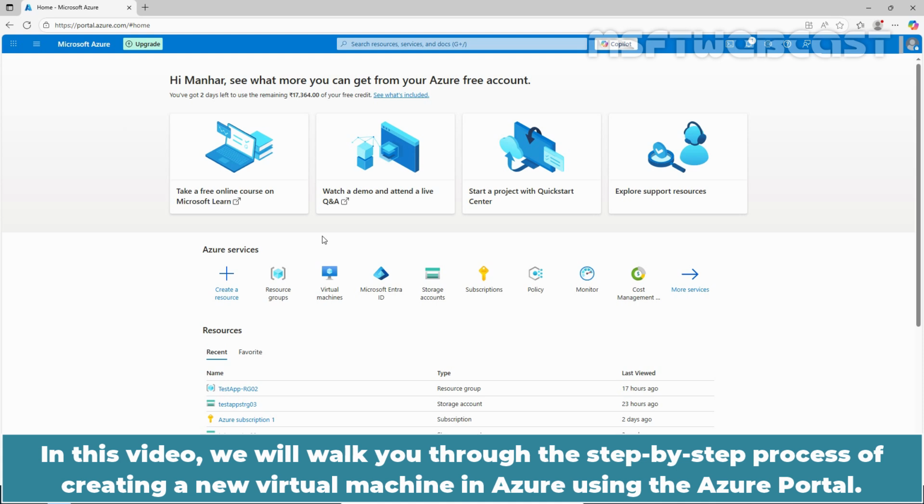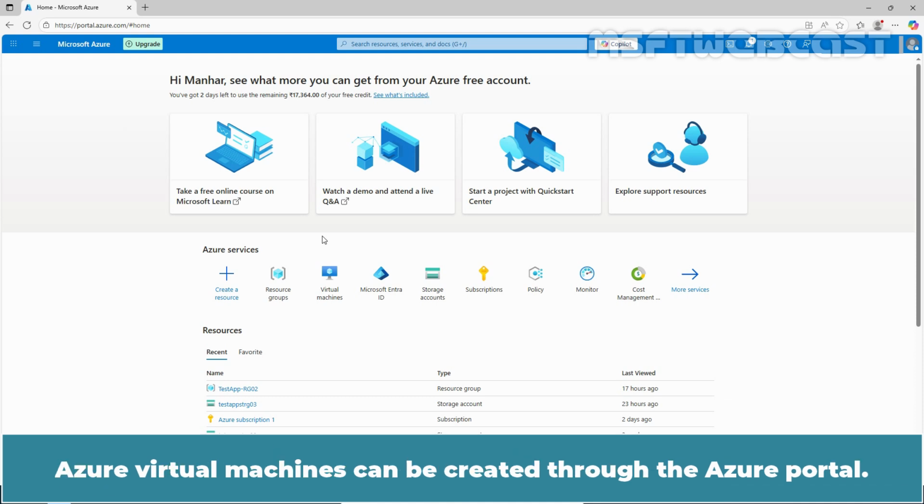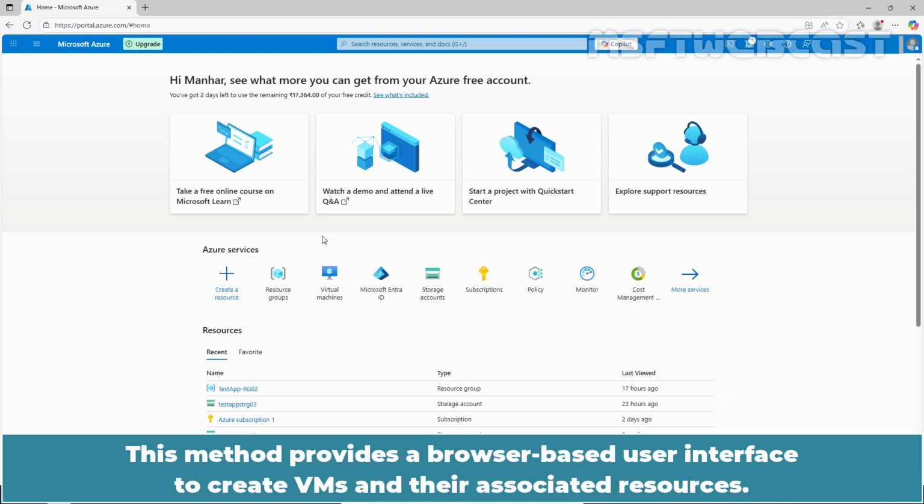In this video, we will walk you through the step-by-step process of creating a new virtual machine in Azure using the Azure Portal. Azure virtual machines can be created through the Azure Portal. This method provides a browser-based user interface to create VMs and their associated resources.